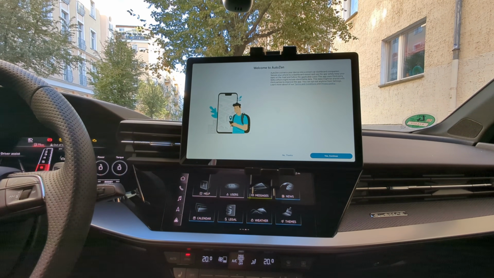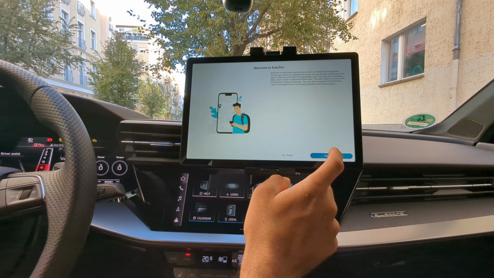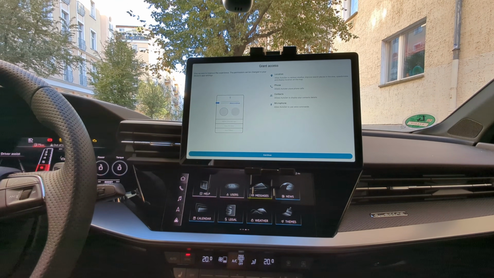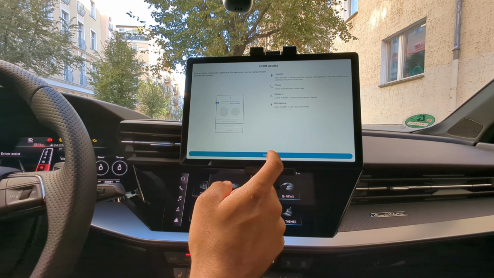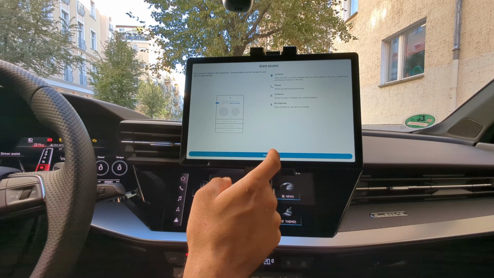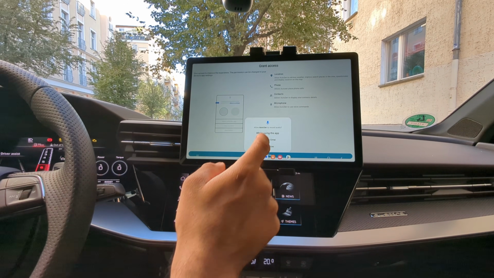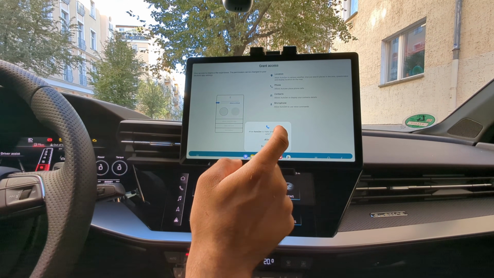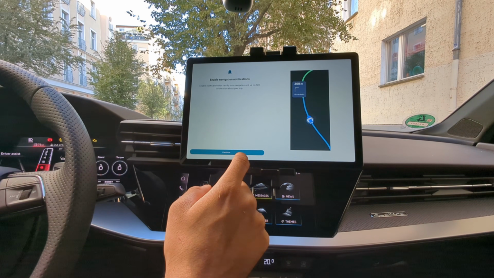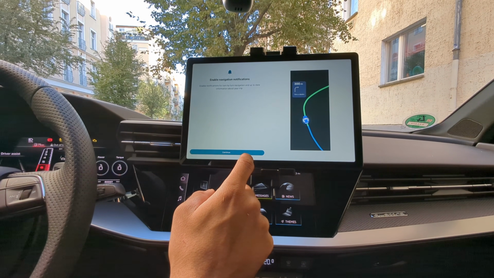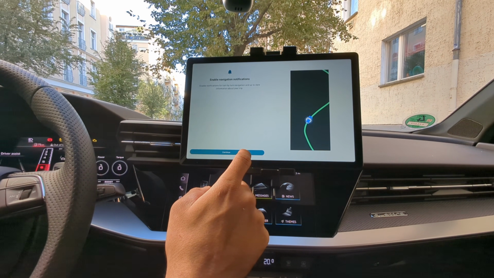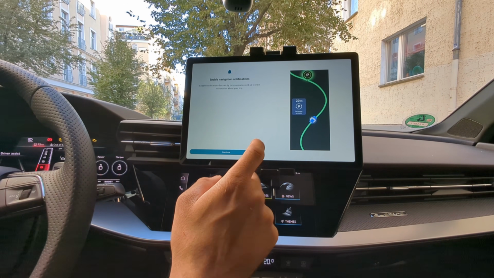It will ask you for some data and permissions: location, phone, contacts, microphone, in order to use the assistant, the maps, and the contacts to get the dialer. Let's accept all of them. We enable notifications in order to check the service and navigation.